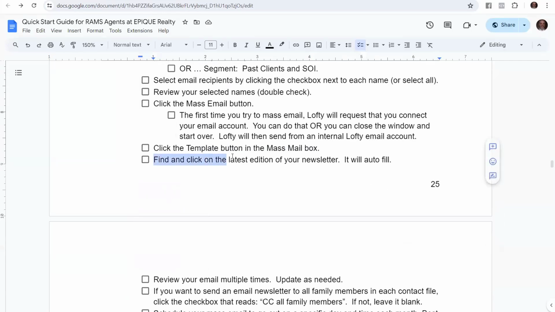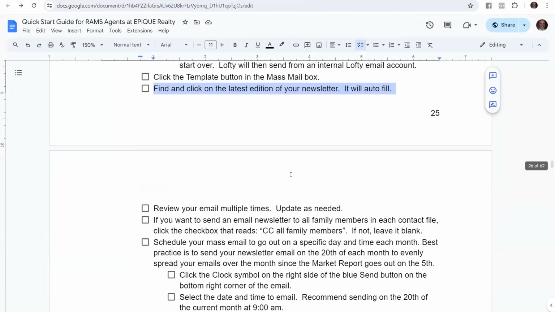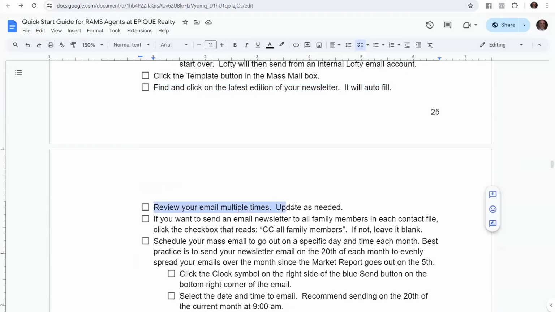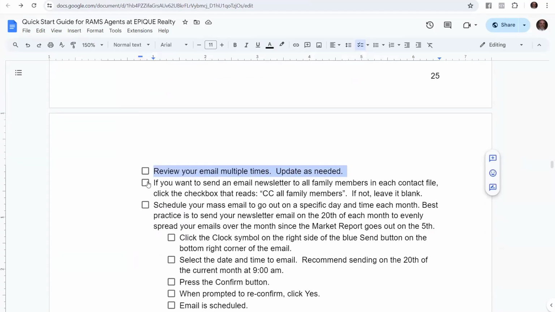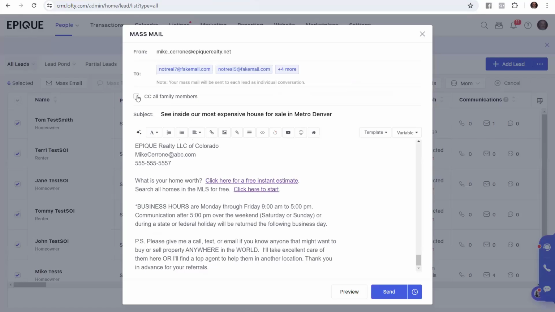So what did we do? We filed the latest edition of the newsletter and the autofill. We just did that. Reviewed the email multiple times, update as needed. We just did that. If you want to send an email newsletter to all family members, oh yeah, it's going to tell us about that, right? We can click that checkbox that says CC. So again, if you want it to go out to everyone that has an email inside of this group, then we'll go ahead and click that or not. Your choice, your call. Whatever you'd like to do.